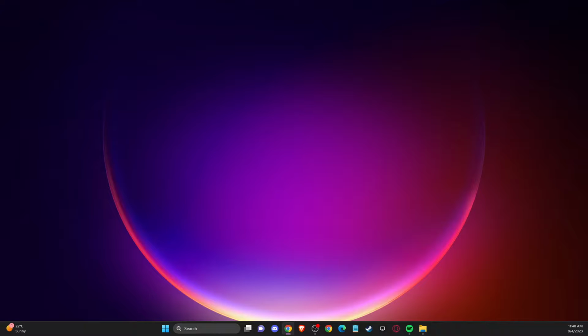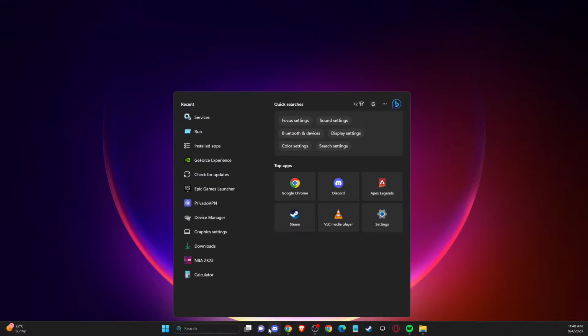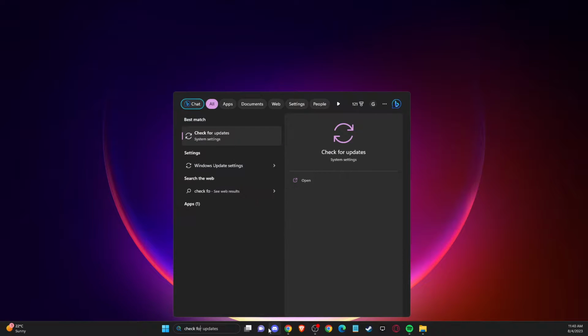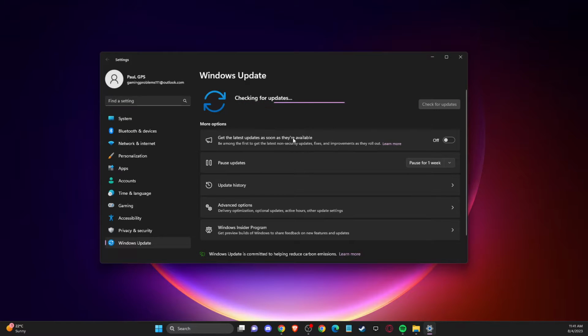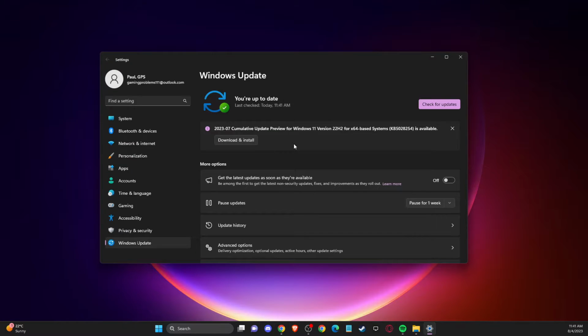First of all, you need to make sure that your operating system and your GPU drivers are fully updated. To check it, go on search and then check for updates, and then press this button. If there is an update that you need to download and install, please do so. Restart your computer, and then look if the problem persists or not.